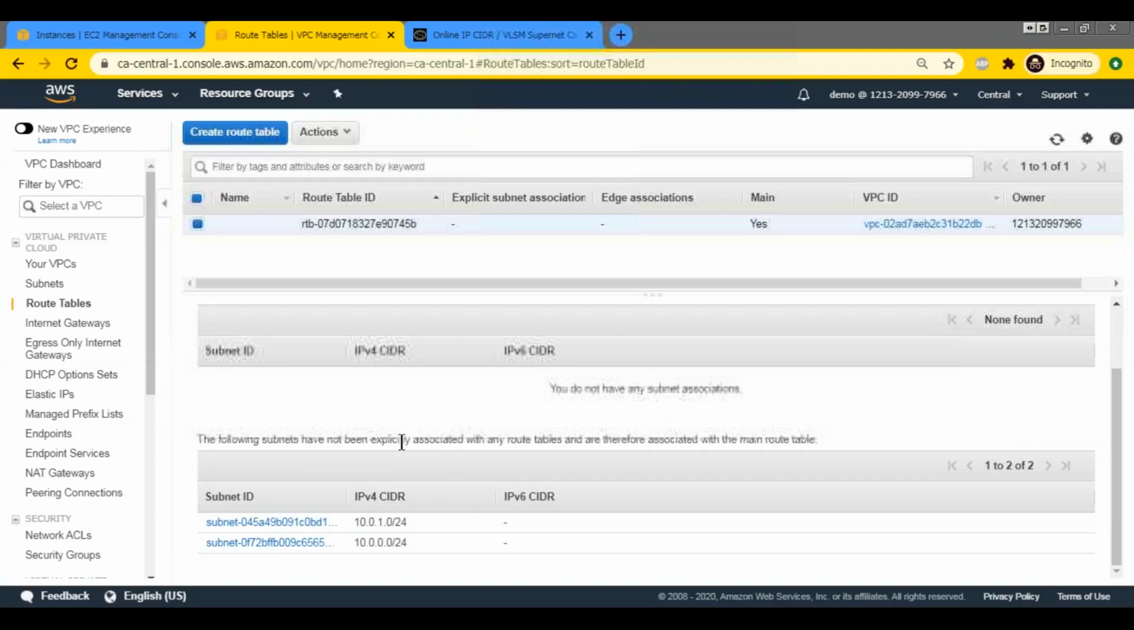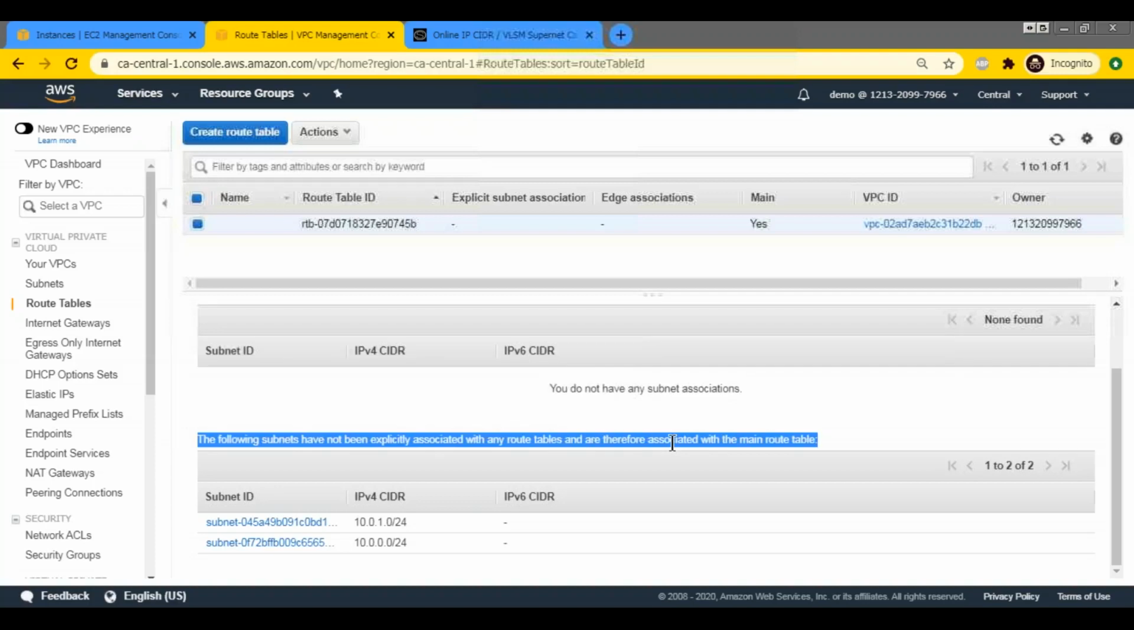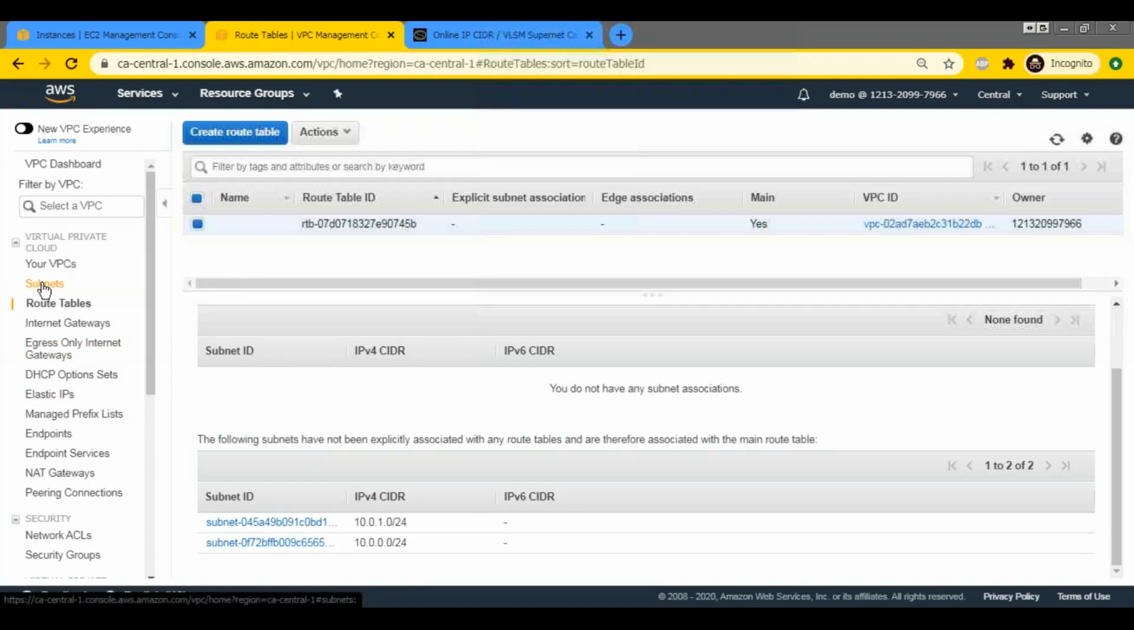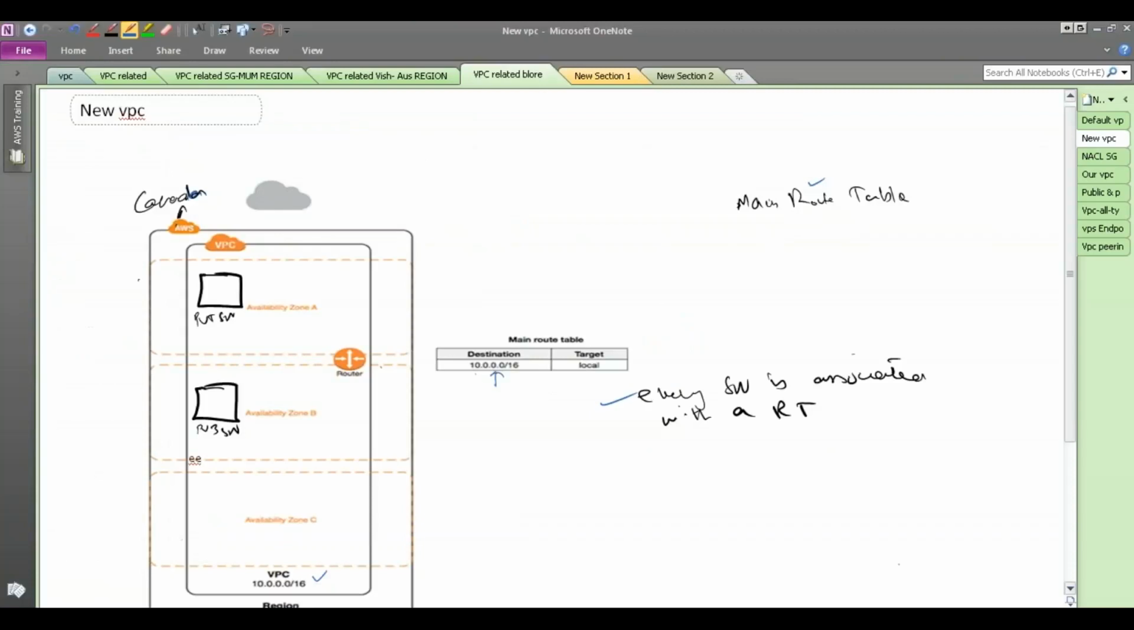Right, because we didn't explicitly associate it, it is automatically associated with the main route table. We created only the subnet, we didn't associate it explicitly, so it automatically associates itself with the main route table. So currently both my subnets are associated to the main route table. According to our diagram, so far what has happened is two subnets we have created and both are associated with the main route table. Okay, this is what has been created now.